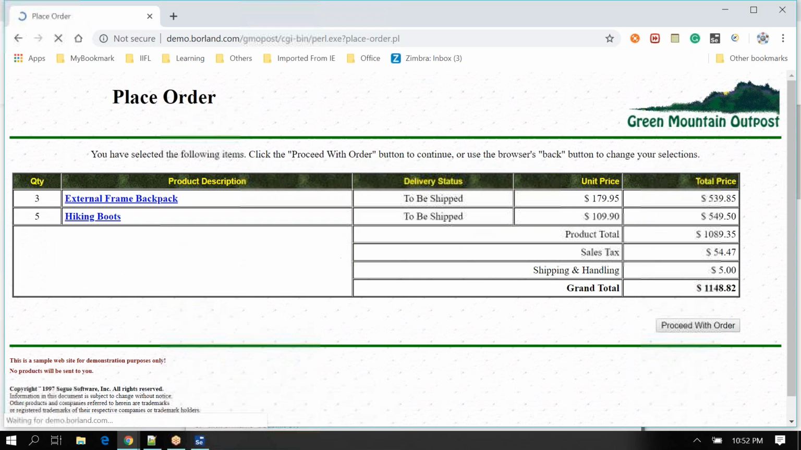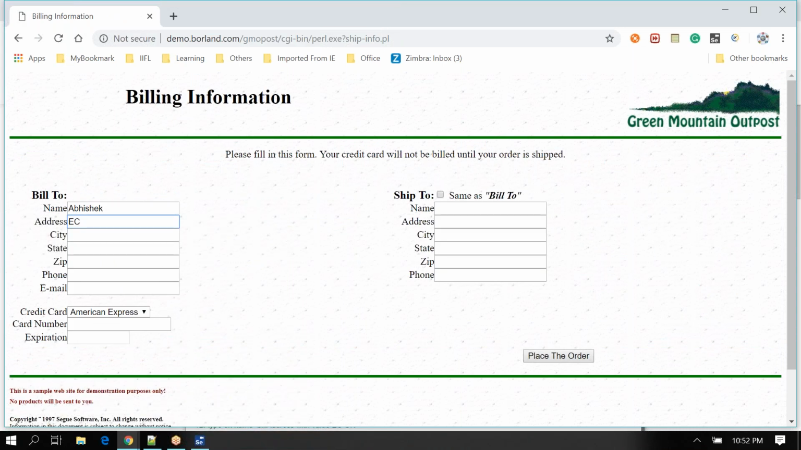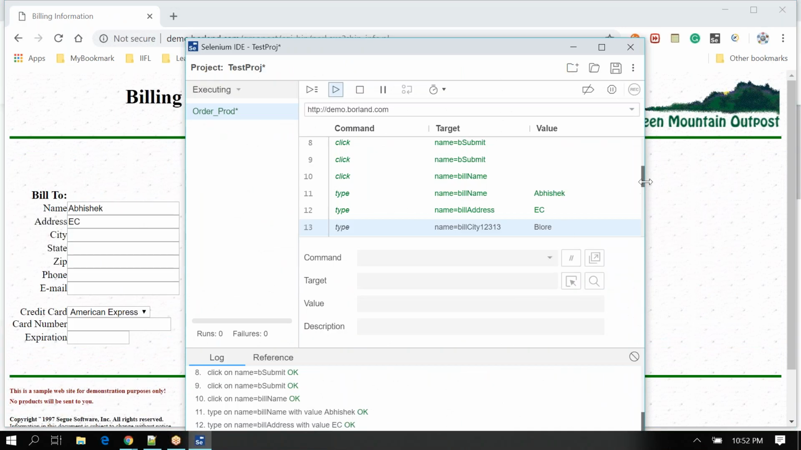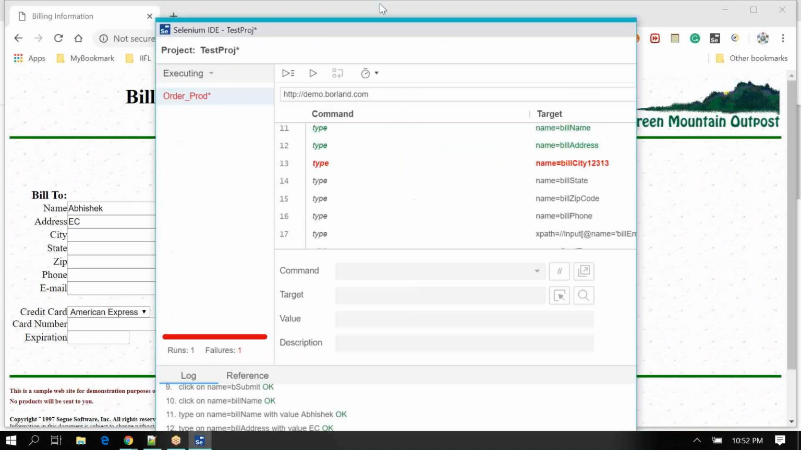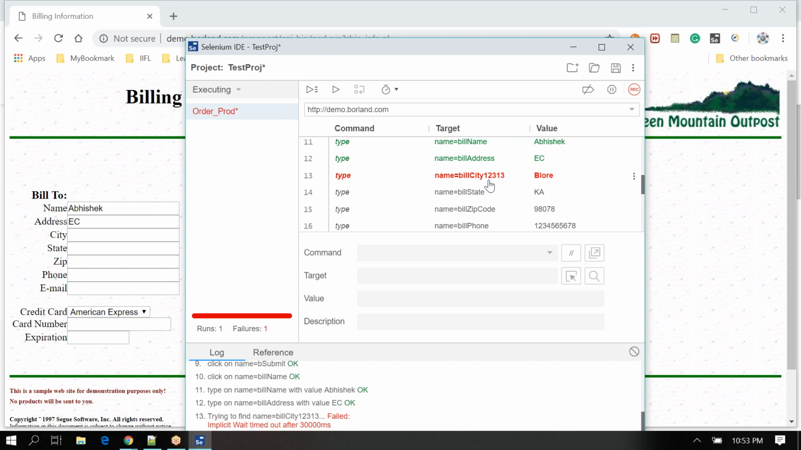It's running. Can you see it's not entering city? Because I updated the city name to 1, 2, 3, 4 and it's not able to identify. It's waiting here. There is an internal wait statement, I think 30 seconds. So it will wait for 30 seconds and then smartly it will select the next one. See, it's not identified. Waited. It's still waiting. And it's showing red color. It's failed.